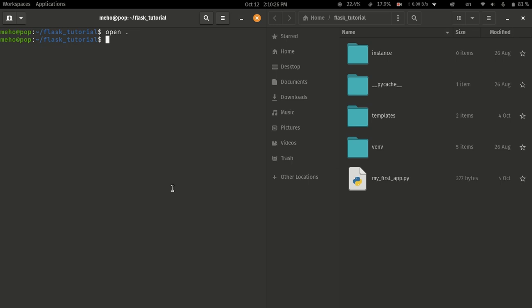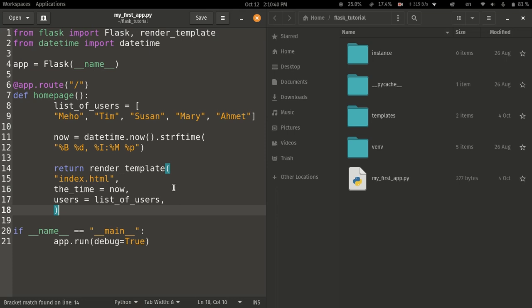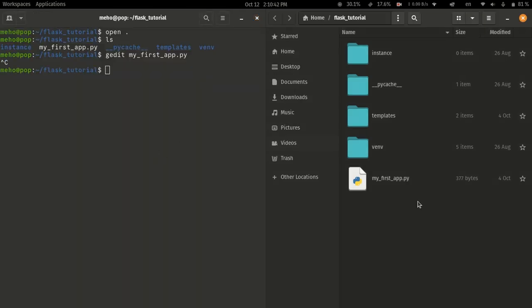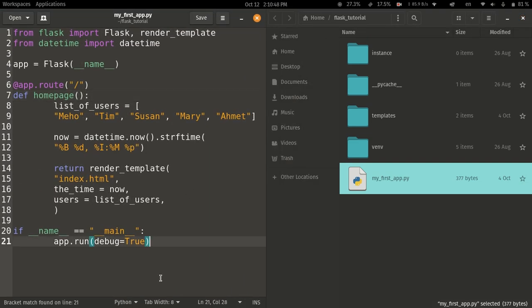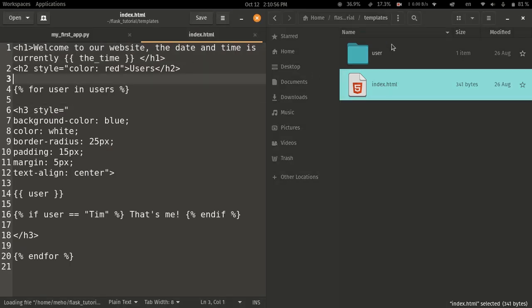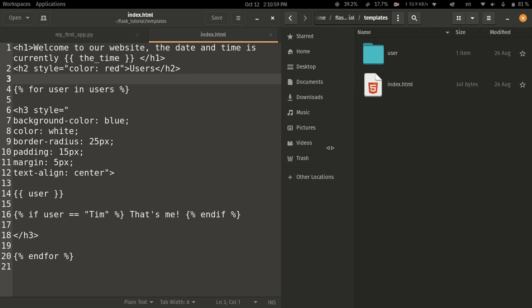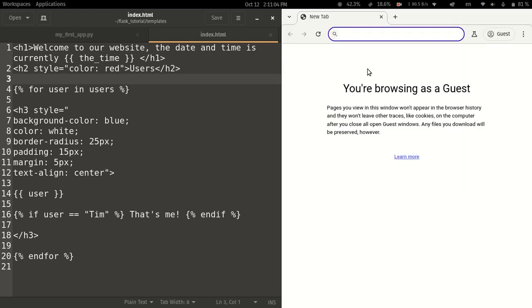Today we're going to be covering GET forms in Flask. Where we left off, it looks like we had a home page with a list of users and such. Let's also open up the index.html template here. Okay, that looks pretty good. And let's just make this a little bit bigger, and the same for this here. There we go.